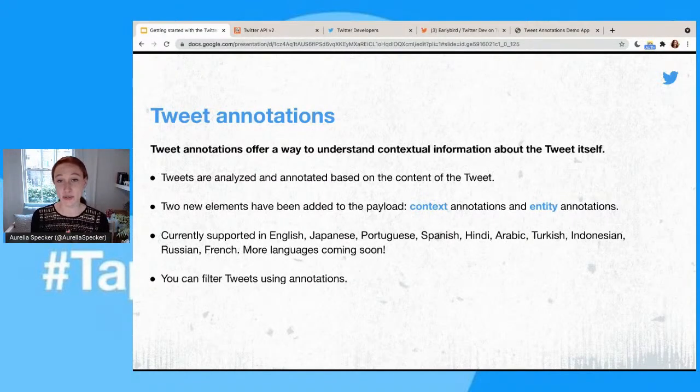Now, context annotations are derived from the analysis of a tweet's text. So those are based on what's implicitly mentioned in the tweet. On the other hand, entity annotations are programmatically assigned entities, but these are pulled based on what's explicitly present in the tweet text. So I'll show you examples for both of these in a second, but just want to also note that we have support for multiple languages for annotations, including the ones that you see listed here. And we do have more languages coming soon, including German and Tamil.